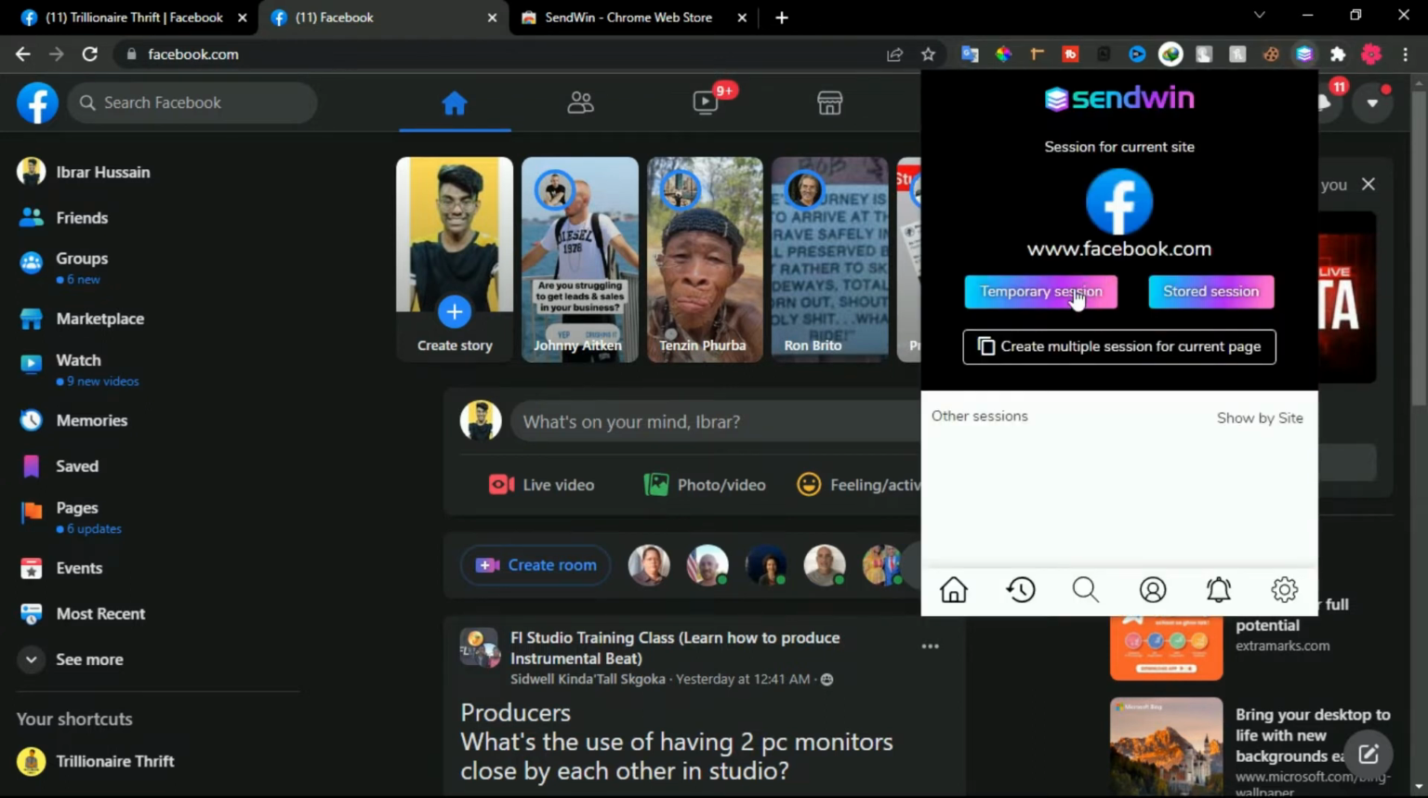Now you've got two options, one says temporary session and the other is a stored session. So right from the names you'll be able to guess that temporary session would just mean for a short duration, while the stored session is for a longer one. What temporary session exactly does is that it doesn't store your information. It's just like a one time session that you can have.